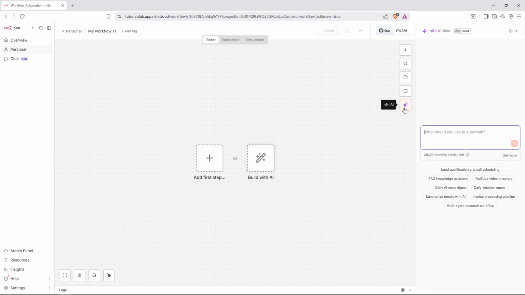Once you click on it, a right side panel will appear. From here, you can choose the type of workflow you want to create. You'll see several sample options listed below, such as lead qualification, email summarize, daily weather, and other common automation scenarios. Simply type in what you would like to automate in the field provided. Be as specific as possible so the AI can generate the most accurate workflow for your needs.